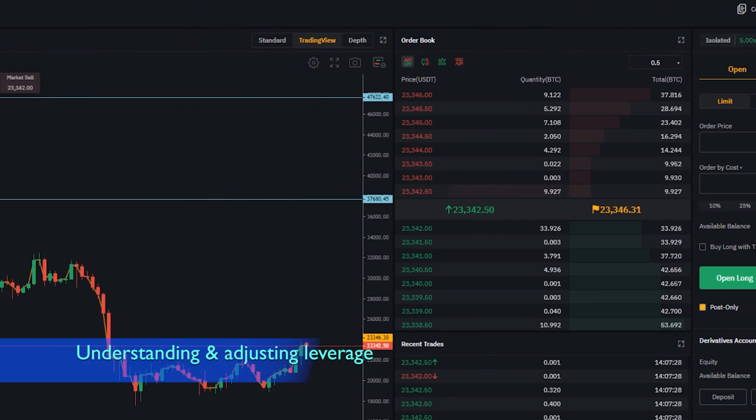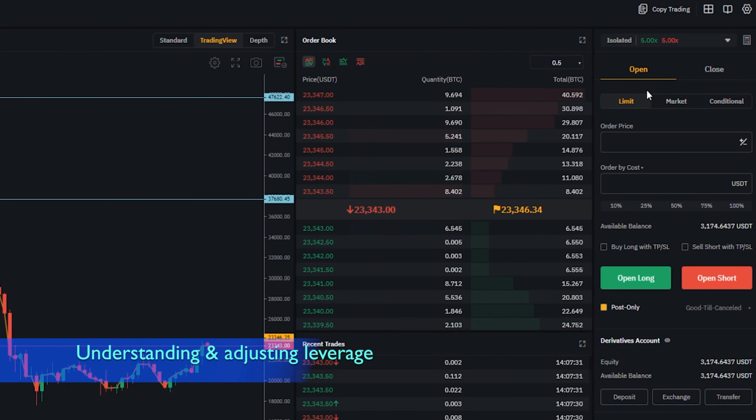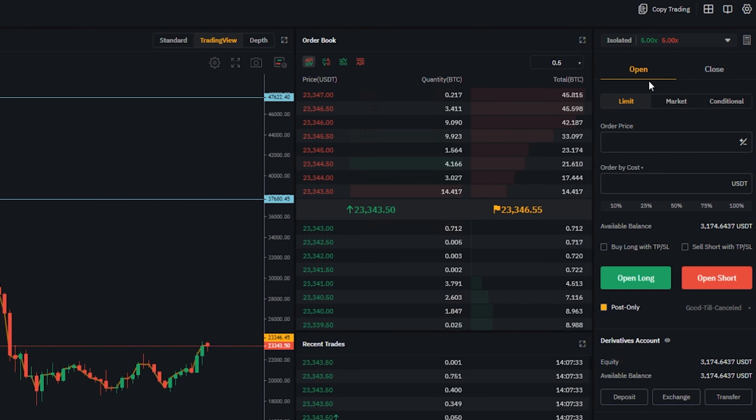So let's head back up over here to the order panel. And the first thing we're going to want to do is adjust our leverage. You can see the leverage right at the top here. You see this green 5x, that represents the leverage for opening long positions. And the red 5x is the amount of leverage that will be applied when opening short positions.